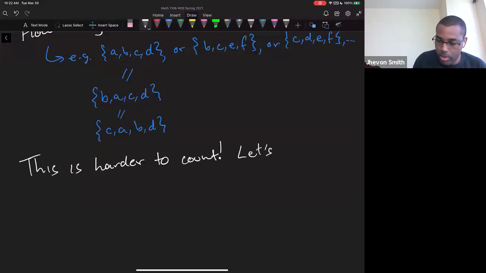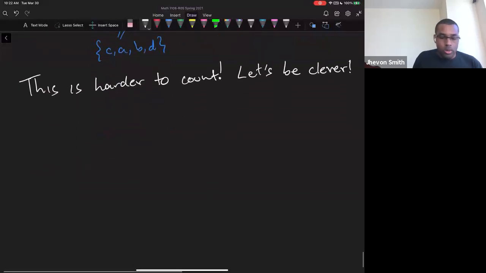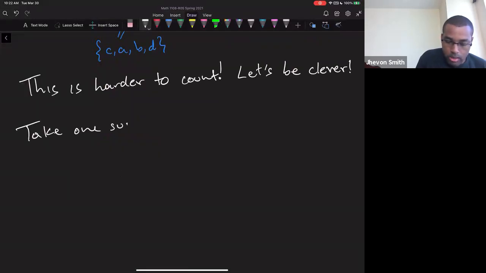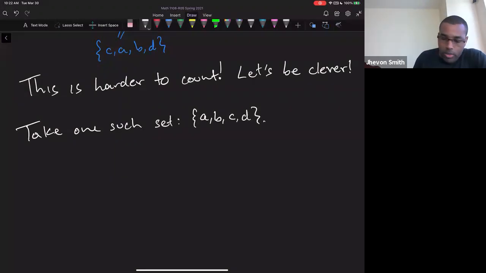Let's be clever here. So take one such set. I'm going to figure out how, in terms of things that we've already done, what is a number I can associate with a set? Take one such set, say A, B, C, D. If I were to ask you, how many set representations are there?